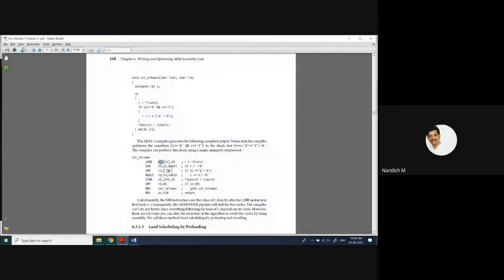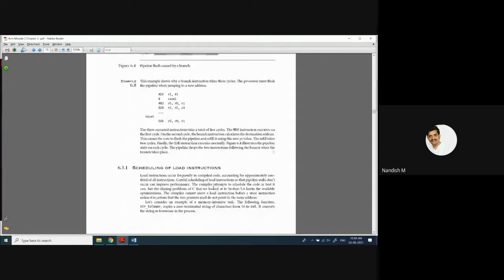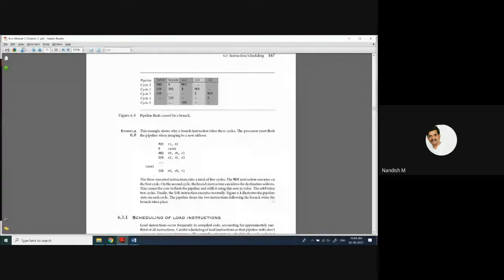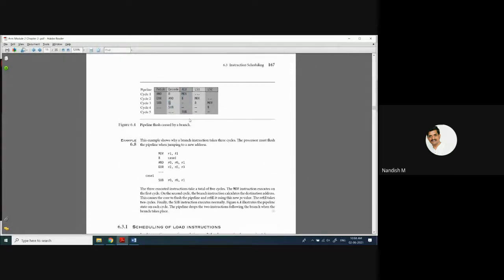The load instruction is a problem. What is the problem with the load instruction? See, there is an R2 value which gets loaded from R1, right? When this R2 value gets loaded, after 2 cycles, what happens in the ARM9? The pipeline will stall for 2 cycles. The pipeline has to wait for 2 cycles. That is what we have shown here. This is the flushing operation because of the branch condition.